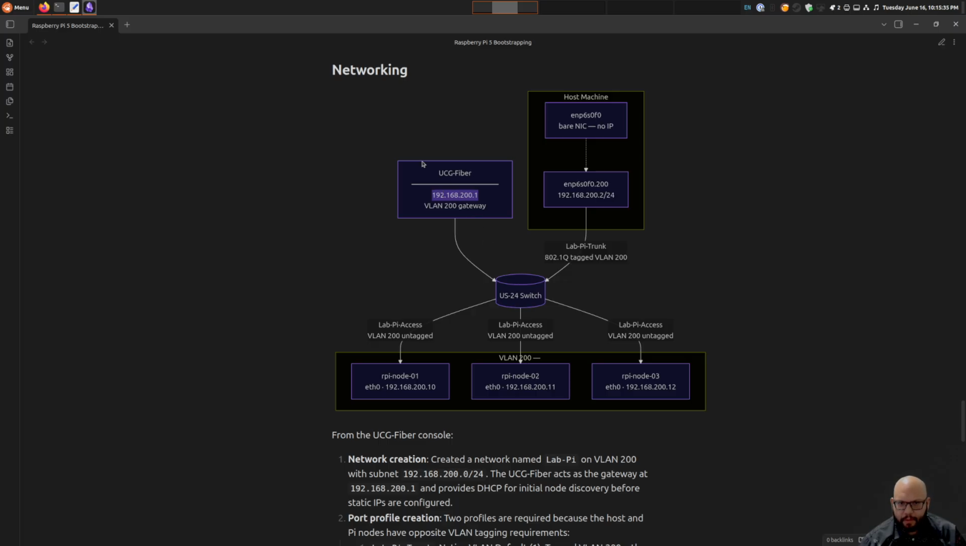In between there is another switch here, but that's hidden. It's not that important. But there's the US switch 24 that I have, and this is where all the devices are connected, including both the Raspberry Pi cluster itself and the Ubuntu host. So on top right here, this host machine is my Ubuntu 24.04 desktop, which I'm actually recording on right now.